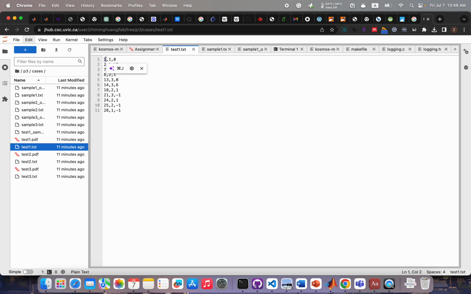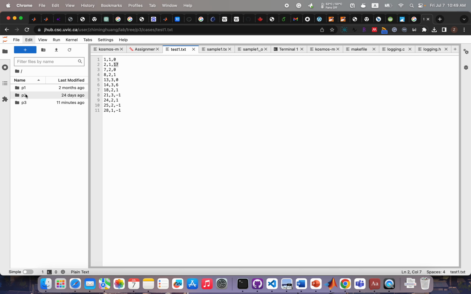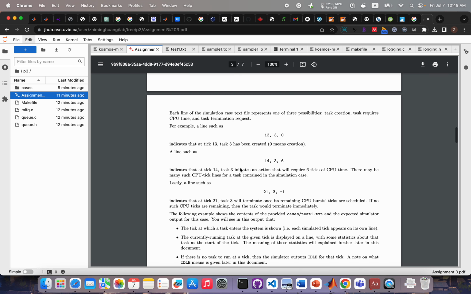The first column means the current tick. So at tick 1, the task with ID 1 is created. 0 means created. And at tick 2, the task with ID 1 will generate a CPU demand for 17. So let's go back to this assignment.